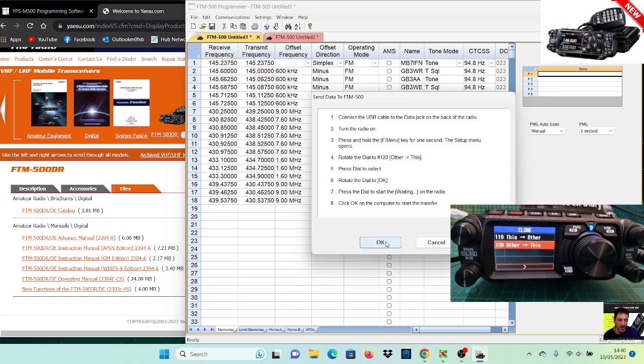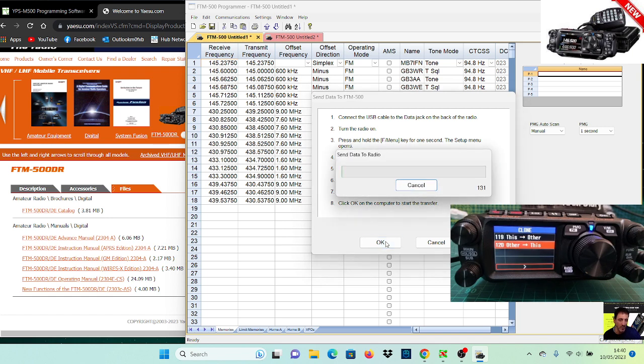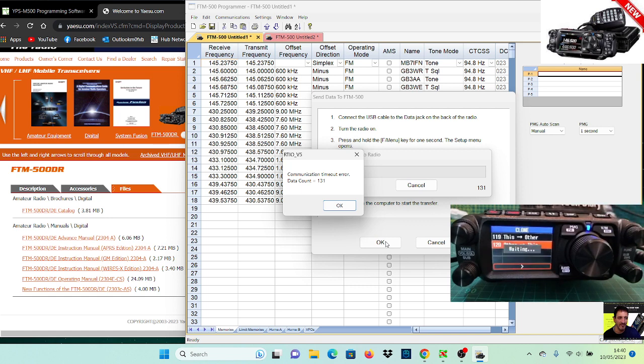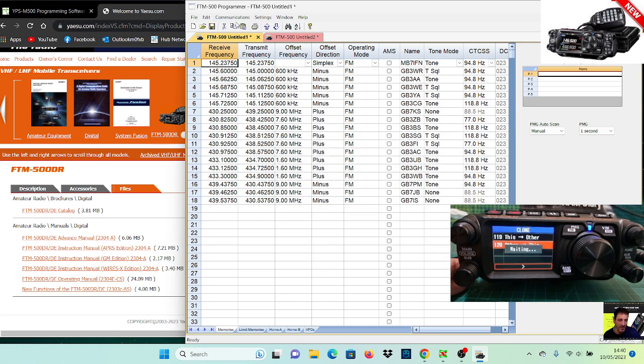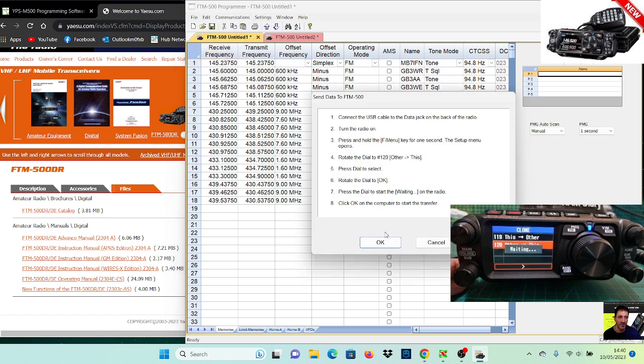So we're on number 120. We're going to click OK, push the function, then click OK. If it goes error, it doesn't matter, just do it again. It'll work. Communication, Send Data, click OK. Look, it started to go already.